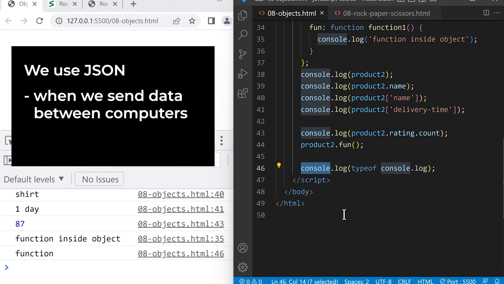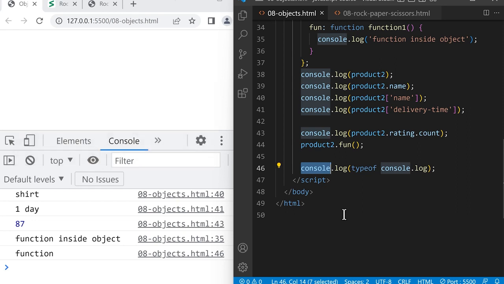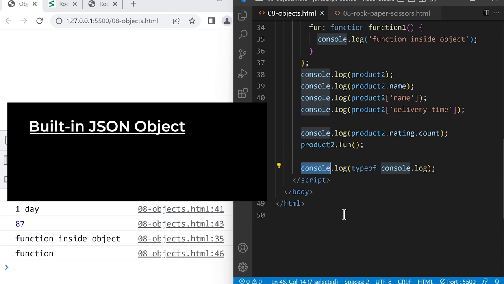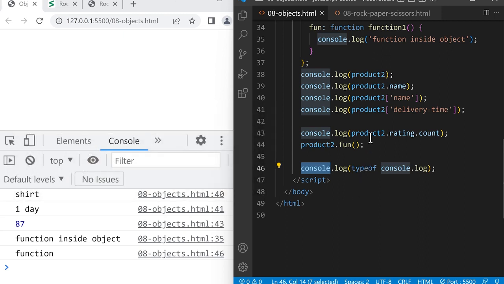We also use JSON when we store data. We'll learn how to store data in this lesson. Now that we understand what JSON is, let's learn about the built-in JSON object. The JSON object helps us convert a JavaScript object to JSON. For example, let's convert our object product2 to JSON.